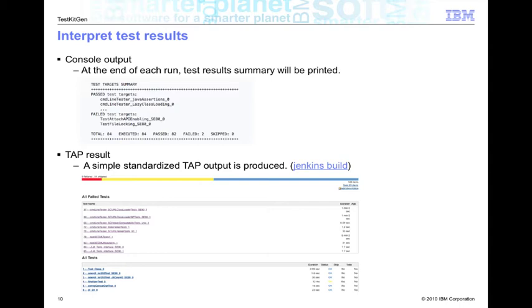How do we interpret the test result? At the end of a test target, we will see a test target summary, and it shows all the passed and failed test targets, and also the number of each groups. The TestKitGen also generates a TAP result. TAP is called Test Anything Protocol. It's a protocol used by multiple Jenkins plugins and readers to read, and it will generate a colorful representation of the test result.